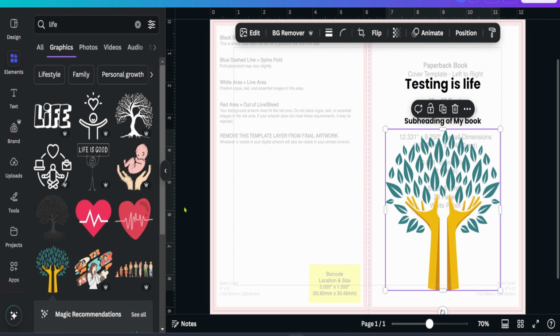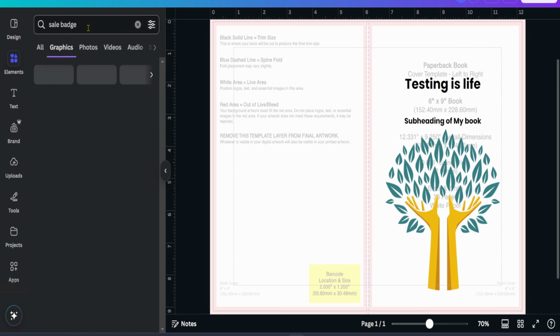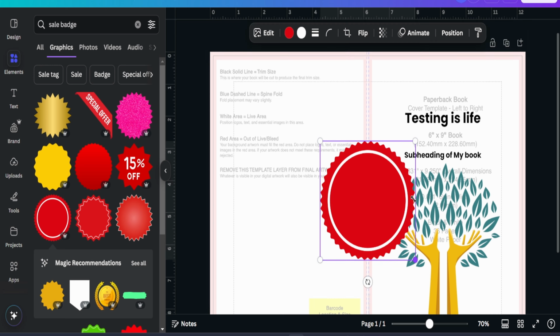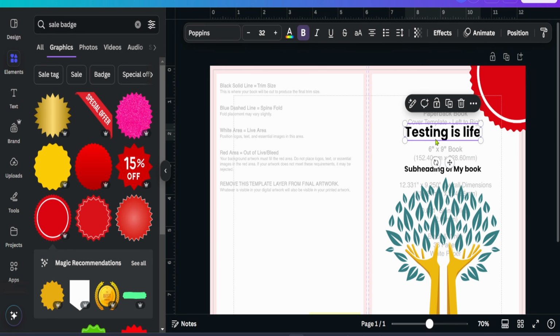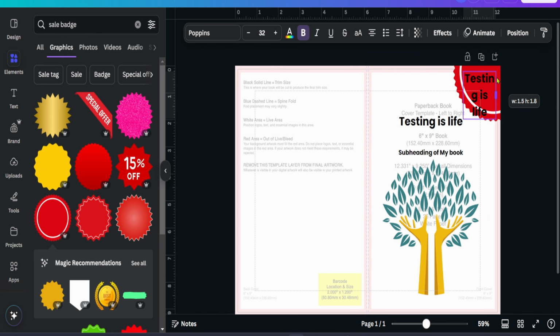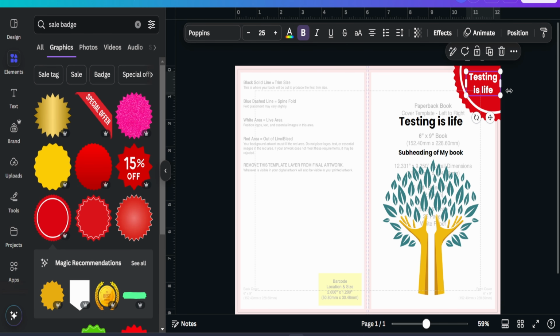Now I will tell you which images can go beyond those borders and it won't affect your book cover's final look. So sale badge, and we'll get this one, and we have edition numbers or something, we can put it here, and I will just duplicate this and put it over here, and I will just reduce the size a bit. Let's make it 25 and the color to white. So this is how the page is.